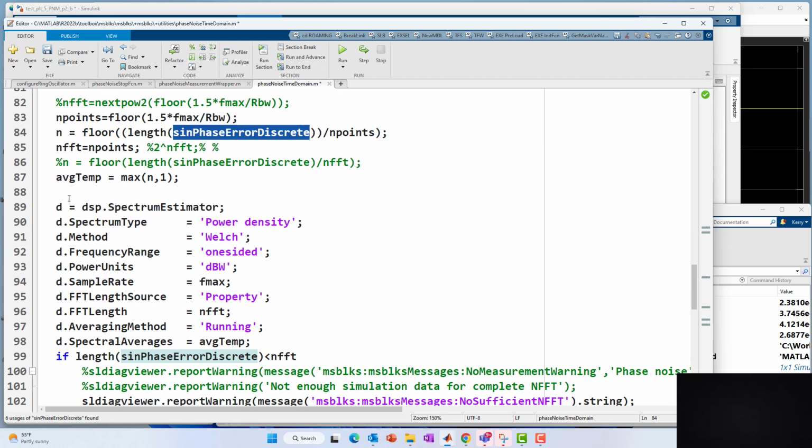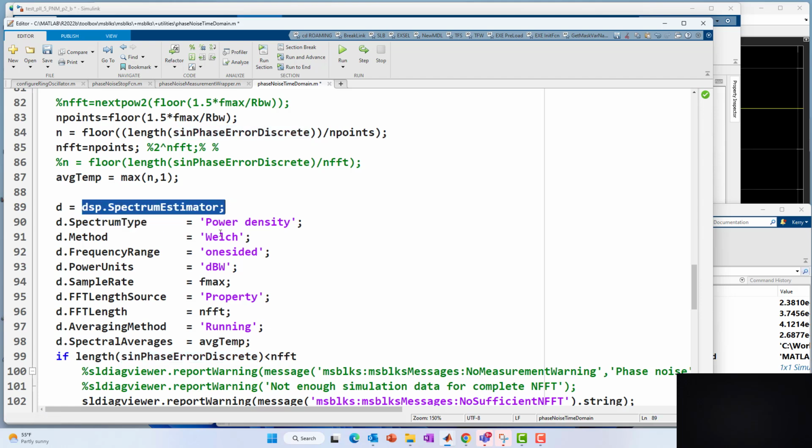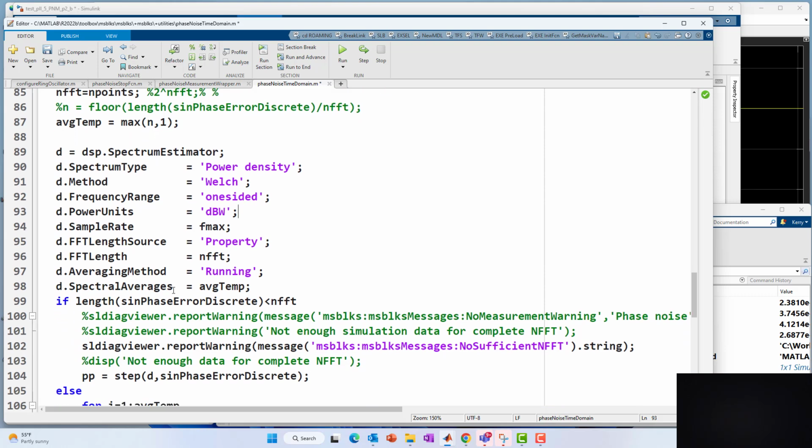This is all using a DSP spectrum estimator object, part of DSP System Toolbox, where we specify the method of spectrum computation, in this case Welch. It's going to be one-sided in terms of dBW. Again, it's an FFT-based approach. It's going to be a power spectral density computation, not a power spectrum, because phase noise is a power spectral density type of spectrum. And that's relative to the carrier.